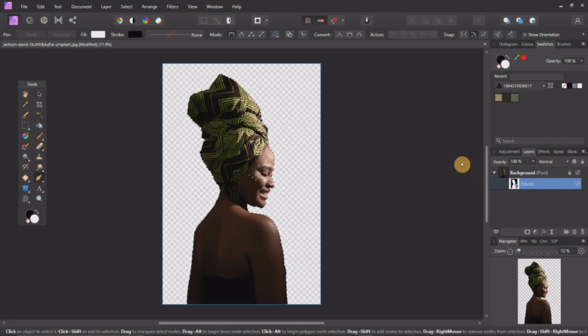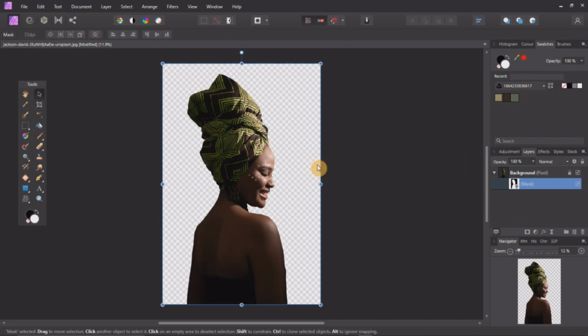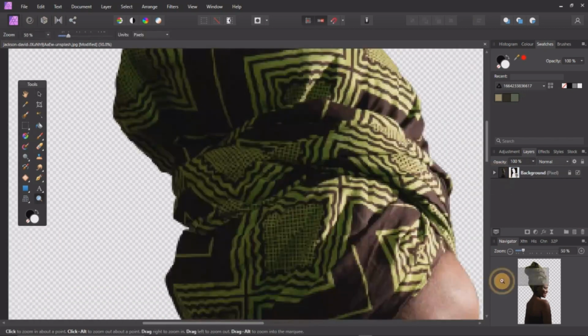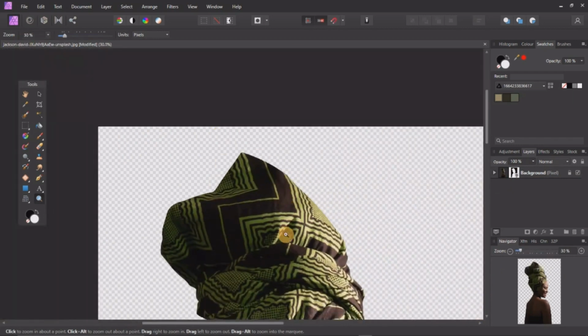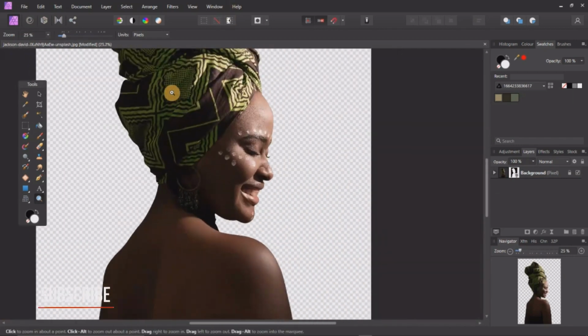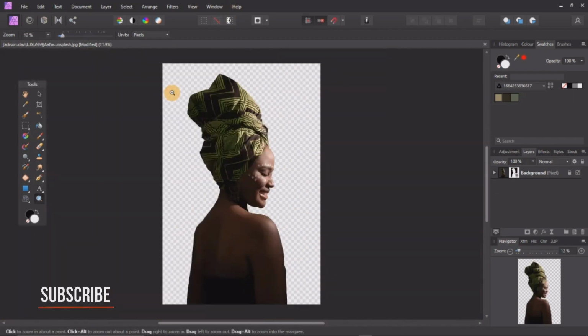Then press Ctrl D on your keyboard to deselect. So as simple as that. That's how you can easily remove a background. Then you go ahead and close it up. So this background has been removed, as simple as that, and it has done a pretty good job over here, and it's perfectly okay. So that's how you can easily remove a background in Affinity Photo using your pen tool.